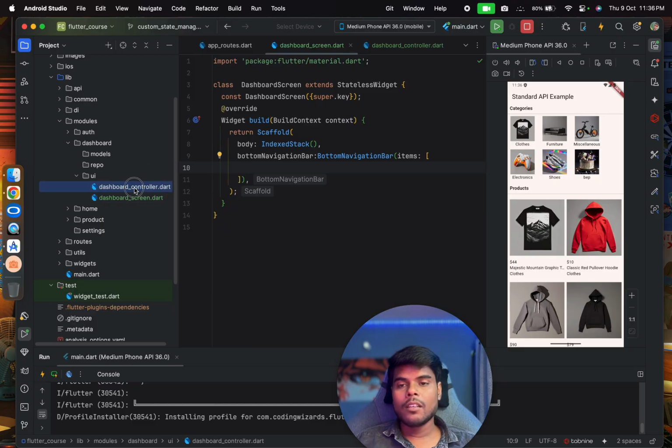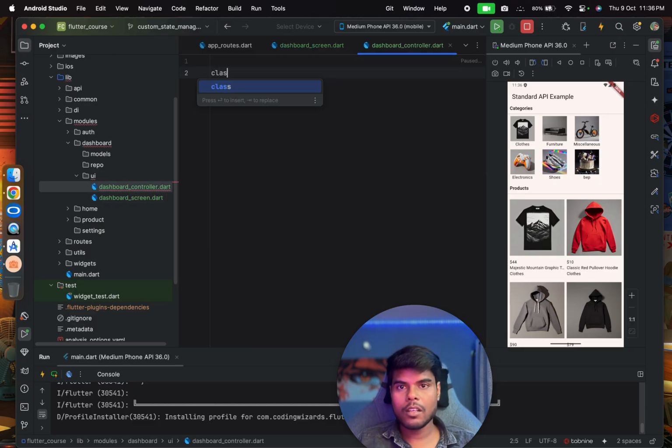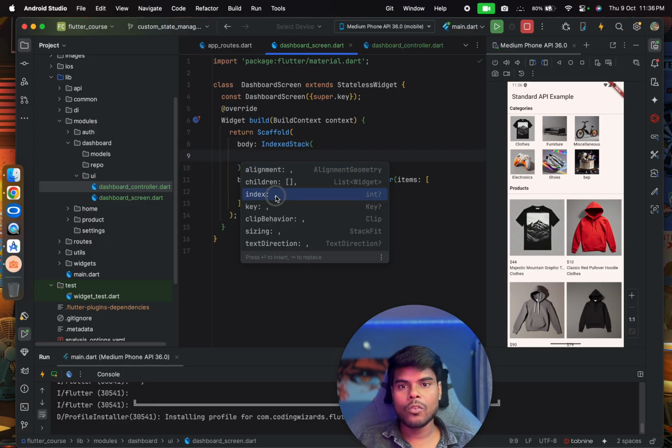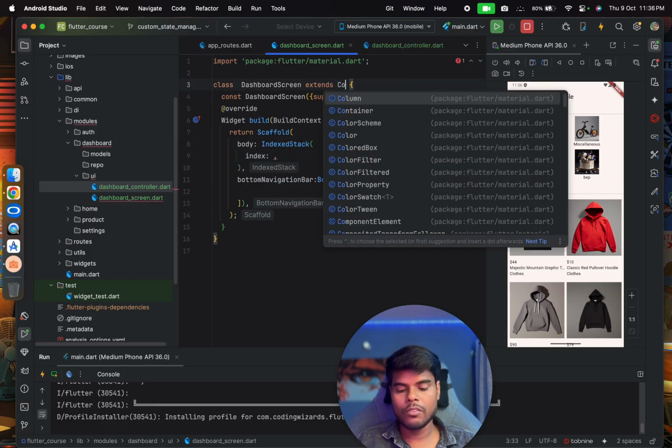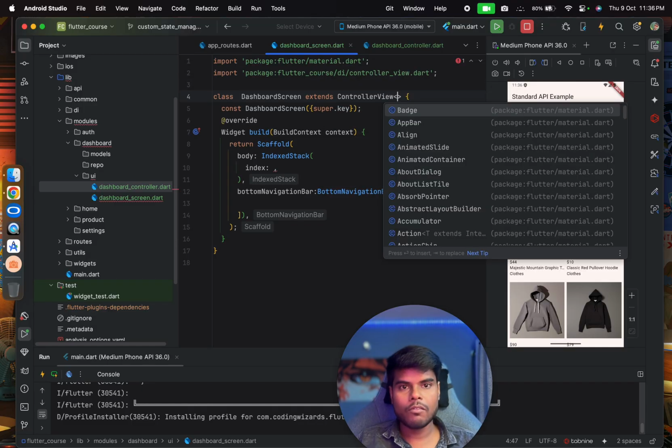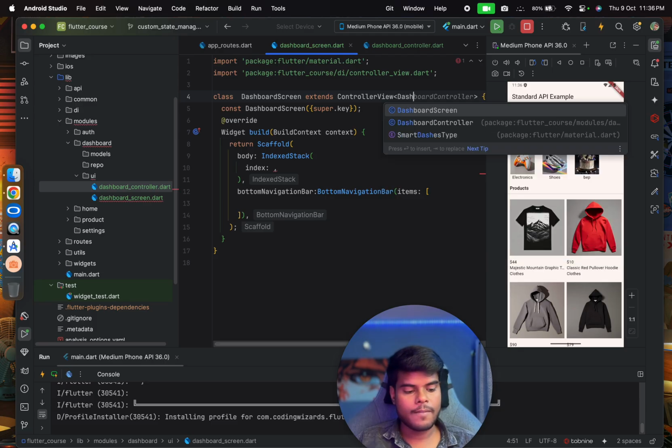So we can also create a class here, dashboard controller. Then we will have a variable for storing the current index. We can make it observable later. Just to explain the things, I am creating this as non-observable. So inside the stack we have index. Here we can use controller view, then we can pass here our dashboard controller like this.